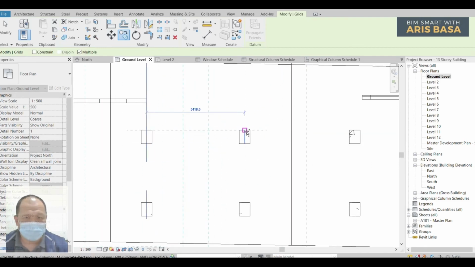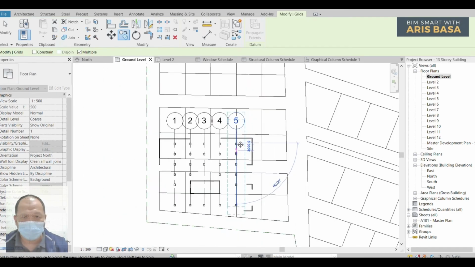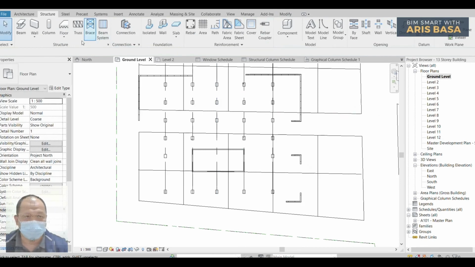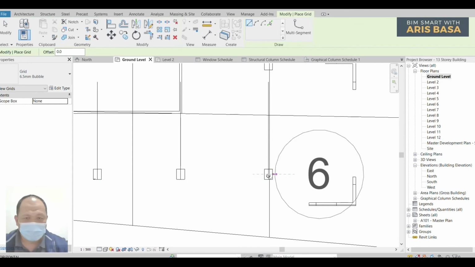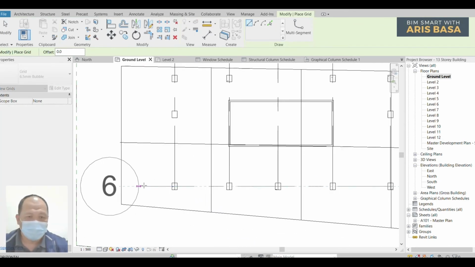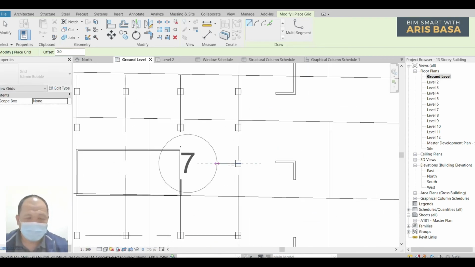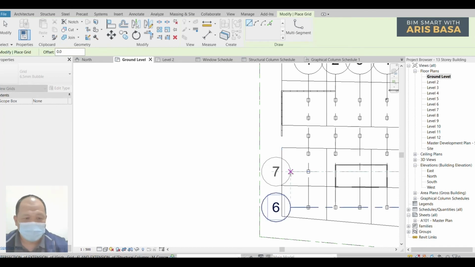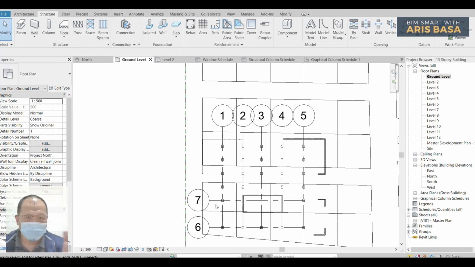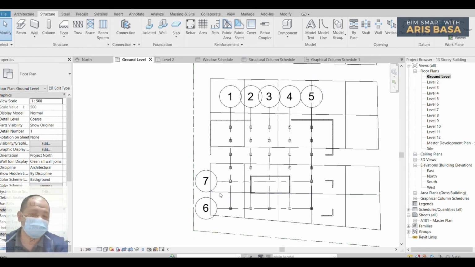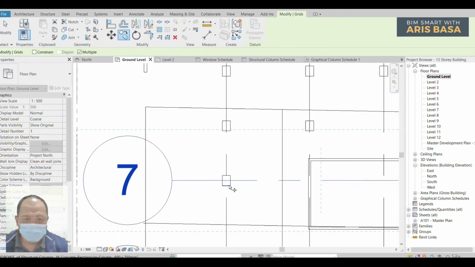Because it gives the name to the column, right? If we don't have it, we cannot name the column. So let's have another one down there. Yes. So in the schedule that we created earlier, since we have added these grids, we can now include the name of the columns. Each of the columns will have a name already. Let's just copy this. Multiple.